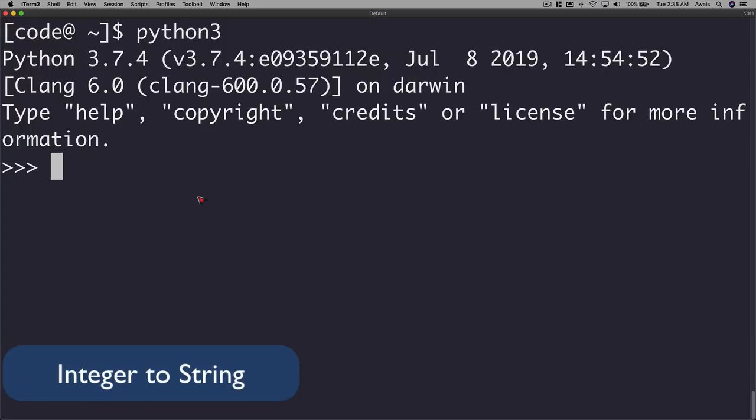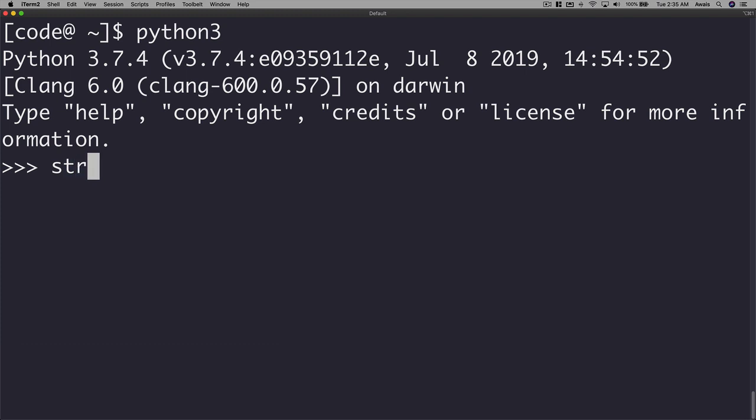Okay, so let's take a look at the demo. I'm going to start by typing str, which is a function. We're going to have to use parentheses, and I type some number within the parentheses. So I'll say 1, 2, 3, 4, close the parentheses, and press return. Now this time it returns 1, 2, 3, 4, but it encloses that within single quotes, which makes it a type of string. So we use str to convert a number into a string.